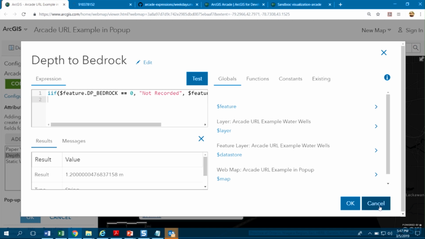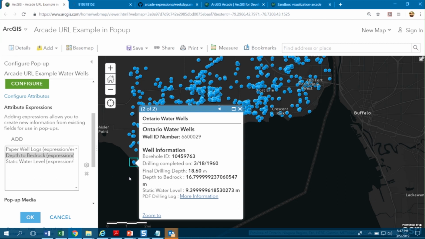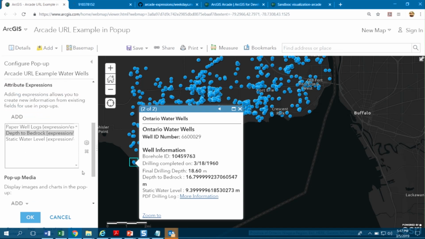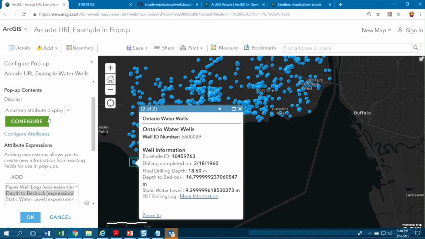So let's see. So that's depth to bedrock. And that expression is being referenced. Let's see. I don't know if I can scroll that over. But that right there, it's in curly braces, it's got expression / and then some like EXPR0 or EXPR1 or something like that. That's the name that you would use to reference in your custom attributes display. So let's go take a look at that real quick.